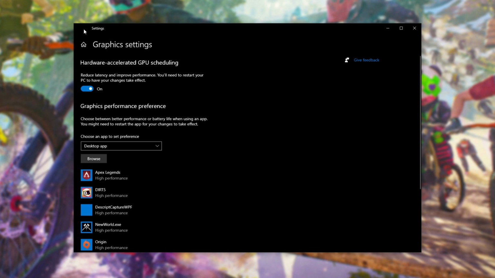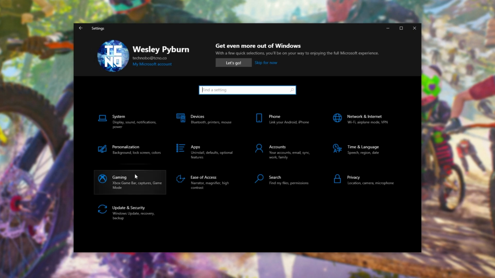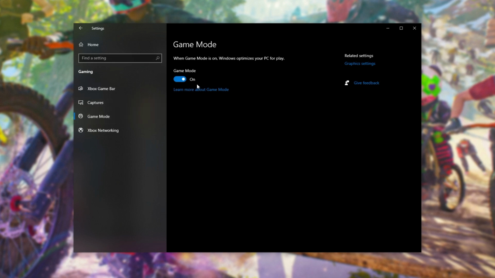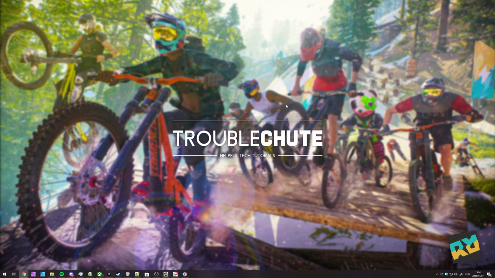Then I'll head back and home and I'll open up the Gaming tab here. In the Gaming tab, under Xbox Game Bar, make sure that this is turned off unless you specifically use some of the features here. Then on the Game Mode tab, make sure that this is turned on as it'll boost your FPS a little bit. Now we're basically done playing around with settings.